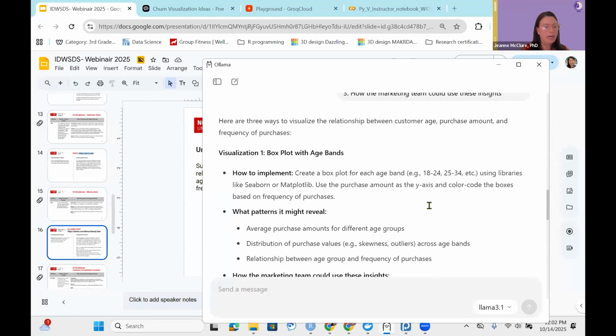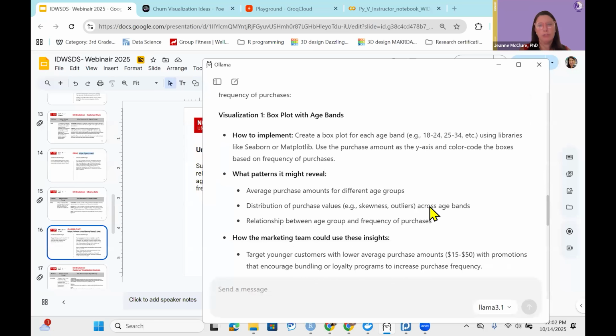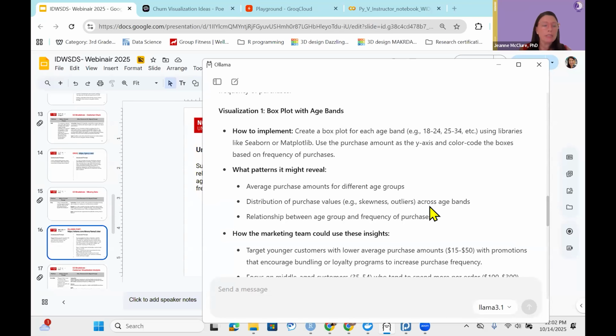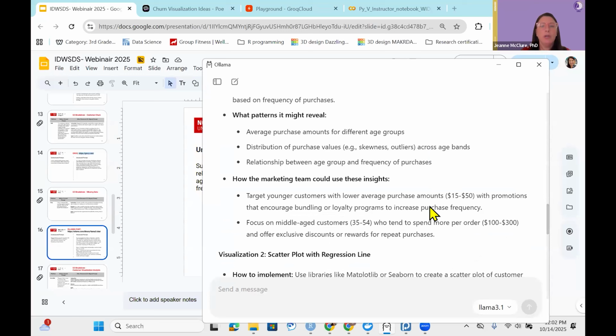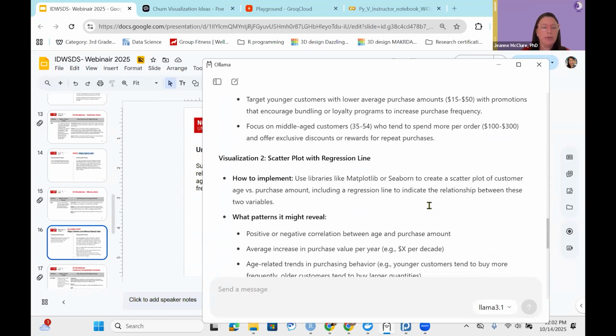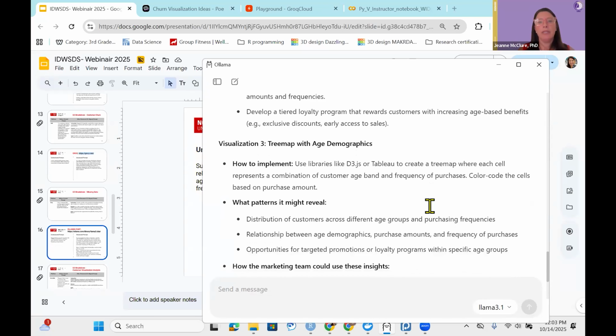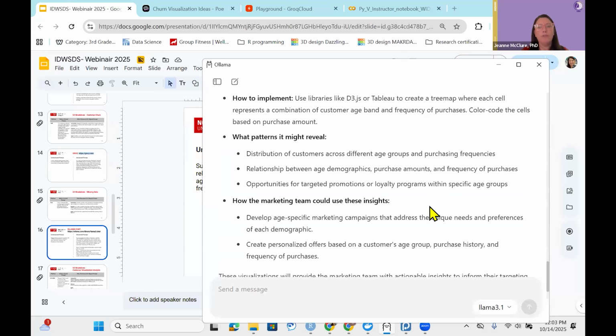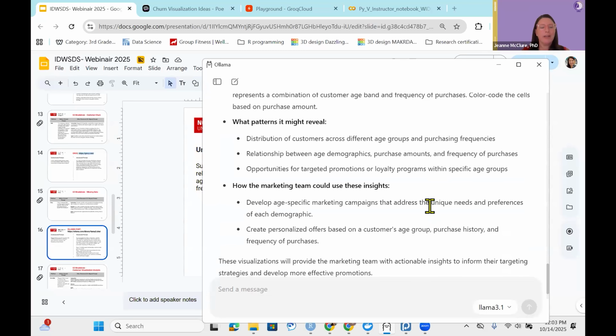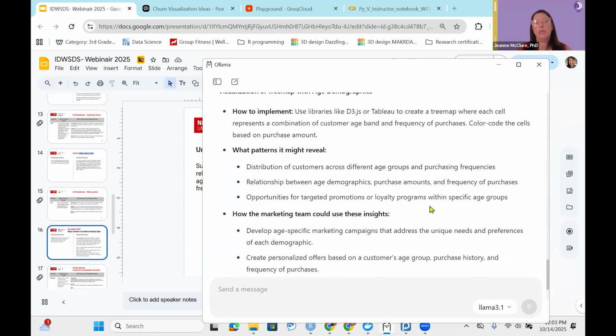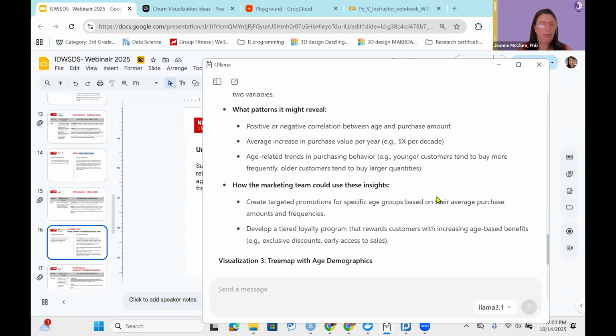All right, so what we're seeing here is that immediately the tone changes. We have a box plot for how spending might vary by age group. We also have a scatter plot with a regression line that might reveal correlation trends. And then we have a tree map that might visualize demographic share and purchase intensity. And look what it adds, not just what to do or what you might find, but why it matters and how the marketing team might act on it. So for instance, if you read this closer, you might notice that it says younger customers with lower order values might respond to bundling offers, while middle-aged groups with higher purchase amounts could be targeted with loyalty rewards. So it does give us some insight quickly if we need to have it.